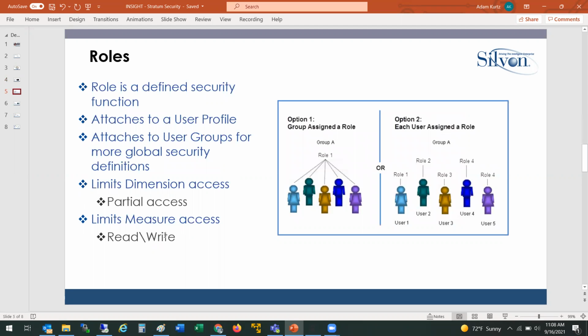So what's a role? Again, we kind of talked a little bit about the role. That's definitely a defined security function within Stratum. We talked about how it attaches to a user profile or a user profile group. There's a nice little graphic to the right there, as you can see, where you can assign a security role to a group of users or to individual users. So you might ask yourself, well, what's the difference? Why would I pursue one avenue over the other?